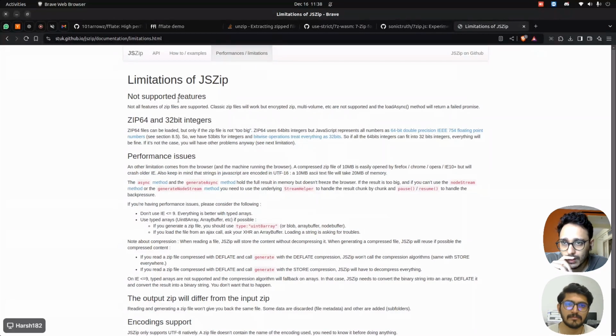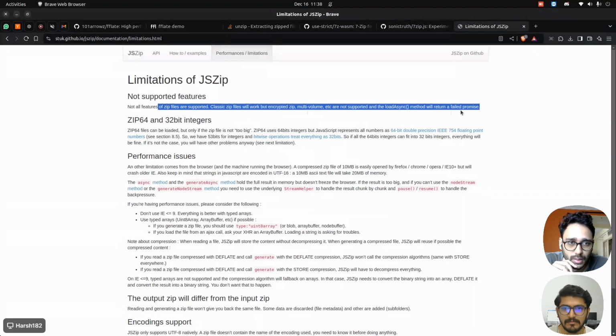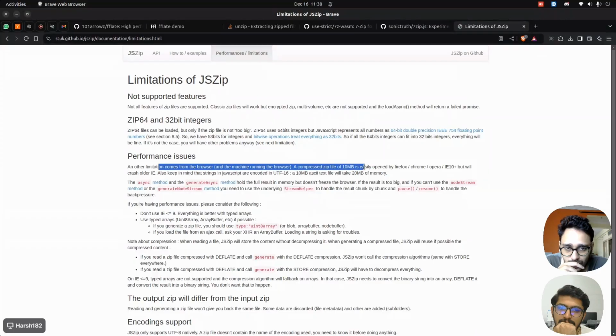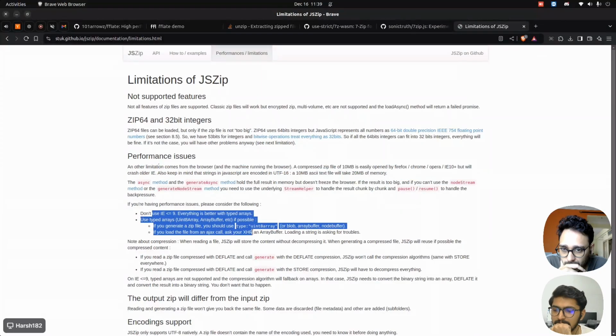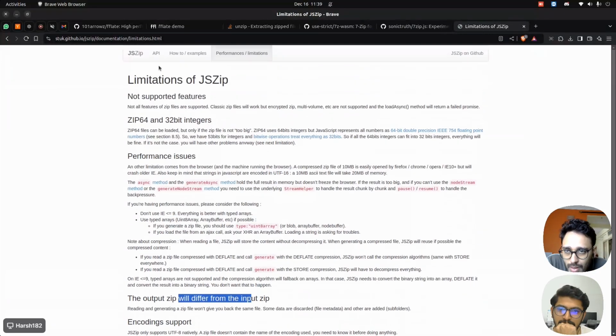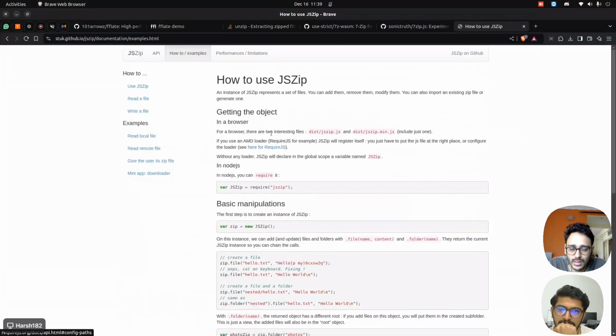Performance limitation, let's check once. Not all features are supported. Encrypted files won't work. Okay. Can be loaded, but only if the zip file is not too big. The limitation of browsers and machines: it can be easily opened by newer ones but will crash older ones. Okay. Don't use typed array if possible. The output zip will differ from input zip. Okay, encoding support. Fine, let's use it for this as of now.